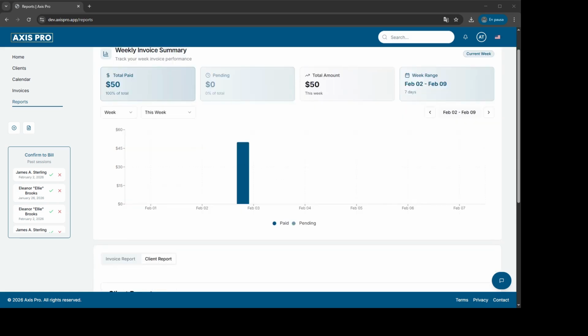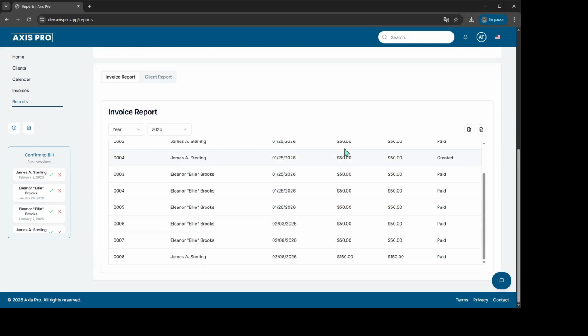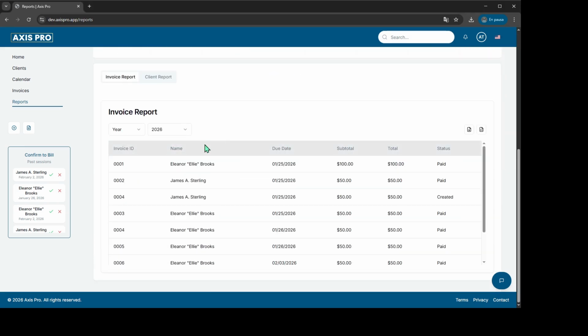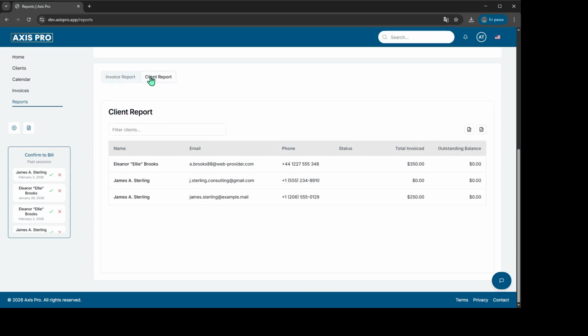We go to the Reports section and then scroll to the bottom, where we select the Client Report option. There you'll see a panel with the complete information of your clients, including their details, total invoiced amount, and outstanding balance. In the top right corner, you'll find two buttons to export the report in PDF or CSV format.